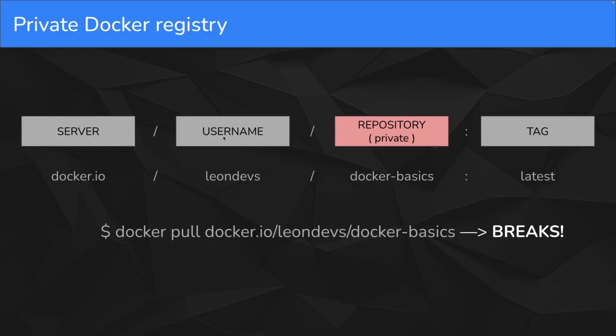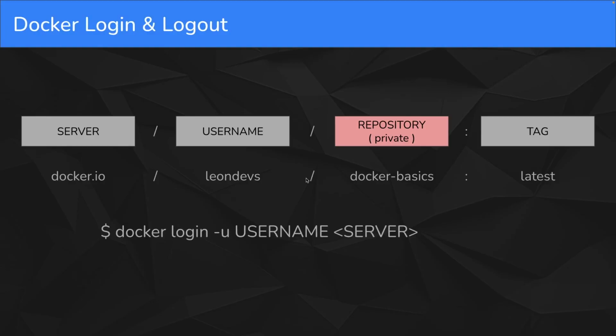In Docker, you have a command called docker login where you specify the username and you can specify the server. If you don't pass the server, Docker will assume that you are authenticating with Docker Hub. So you could execute docker login, passing the -u flag with Leon Devs being the user, and then the server. Or you can pass docker login with just the username with no server at all in here, and Docker will assume that you are using docker.io, because you will assume all the time that you are interacting with Docker Hub. This will authenticate your user to interact with private repositories inside this server and this username.